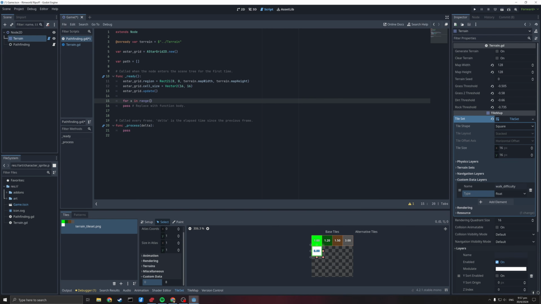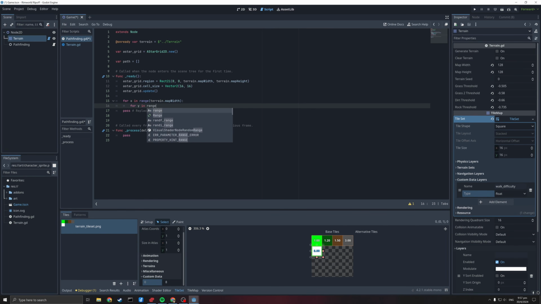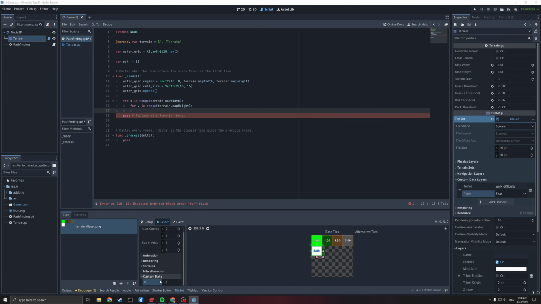For x in range, terrain map width, for y in range, terrain map height. Now getting access to that custom data is actually a pain in the butt, and it takes a few lines of code. So I'm not going to write it directly in here. I'm going to go down the bottom and I'm going to make an extra little script to grab that difficulty. And I'll show you what I mean in a second.